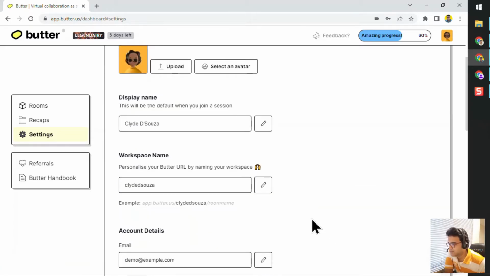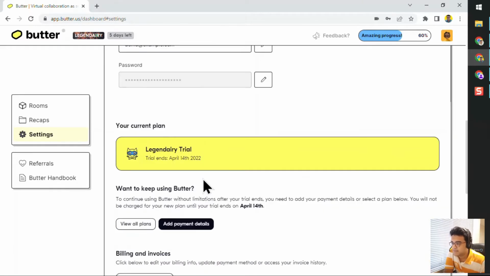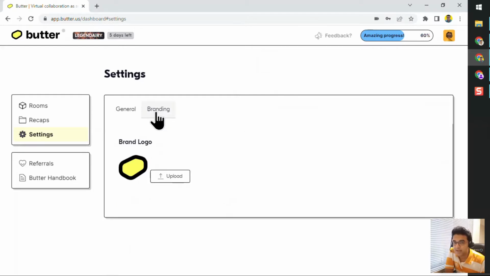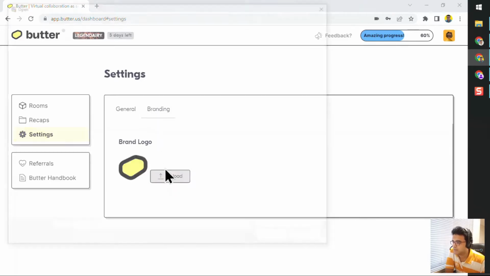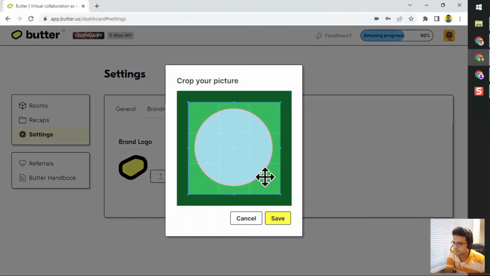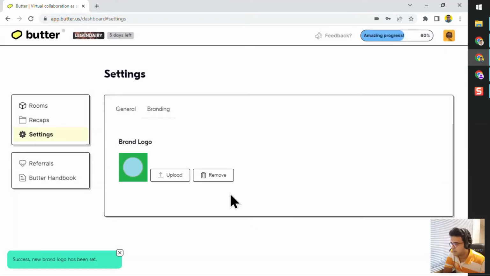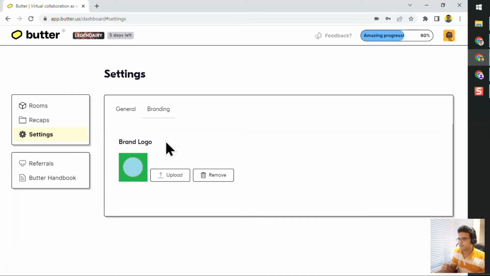And of course you would want to ensure that things like your display name and your workspace name are all sorted. Now if you're working for a company, you want to ensure that the branding is all sorted as well and you have uploaded your brand logo. So to update the logo, click on the upload button and select your own logo. In this case I'll just select this picture that I made in Paint. Nothing too fancy, just to demonstrate everything for this video. So I have uploaded a new brand logo, so all of that is sorted.